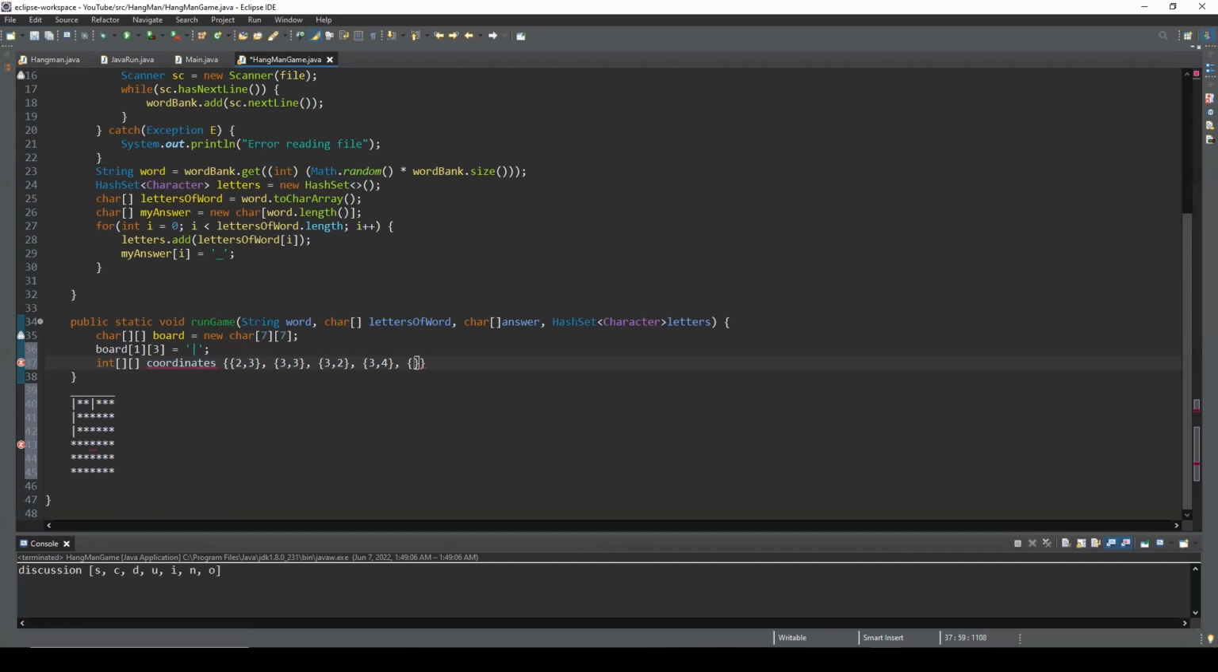And finally, I believe a couple more. So 4, 2. All right, nice. The last one would be, I think, 4, 4. Okay, so these coordinates that we just made are basically going to help us put the head, the legs, the arms, and so on. So for the coordinates, for example, at 2, 3, we're going to want to put the head, which would be an O, and so on.